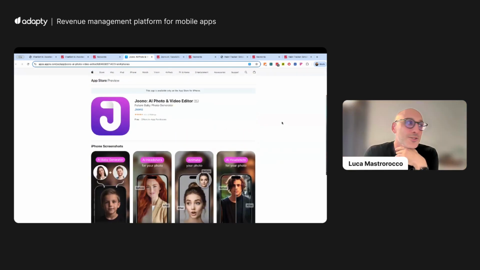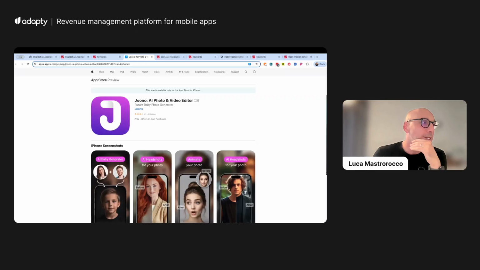Perfect. All right, so maybe we can move on to the second app. We have this app called Jono. I'm not sure if I'm pronouncing it well. AI photo and video editor. Once again, I'm not going to repeat the big elements that we check, because it's the same for all of them.